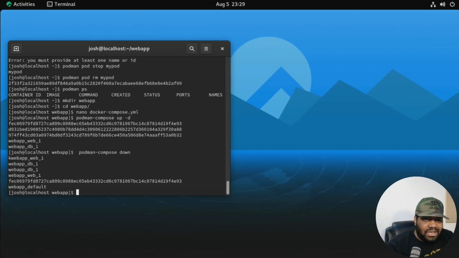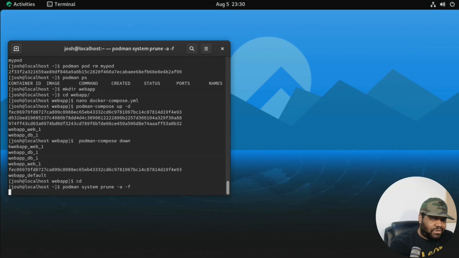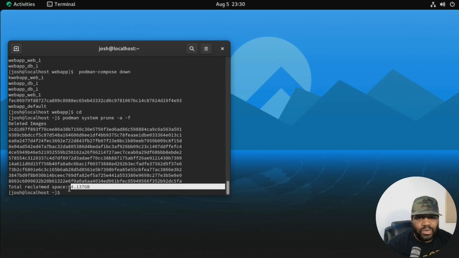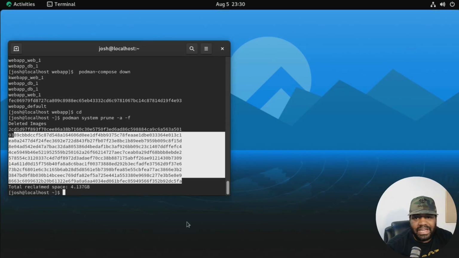Now, let's say your system is all the way cluttered. It's just like in Docker. You can run a lot of these commands to clean up your system. So clean up and prune. So let me show you that. So podman system prune, and then we could do -a and -f and press enter, and that'll clear everything for you. This will clear unused containers, images, networks, and volumes if you created any. And boom, as you can see, it freed up a total of 4.137 gigabytes of space that was taken up by all these images and containers that we had on the system.